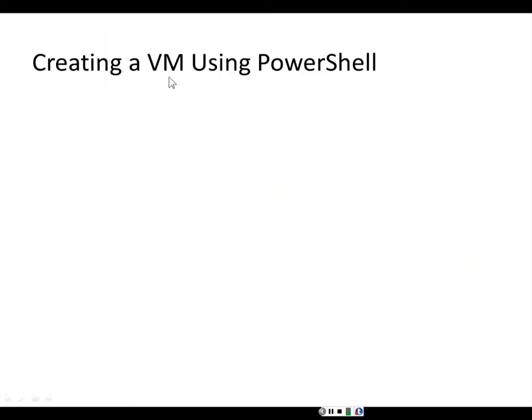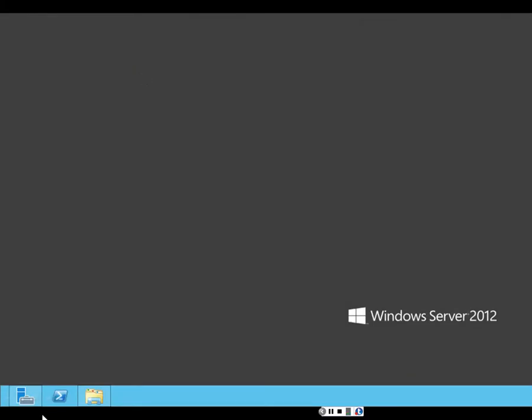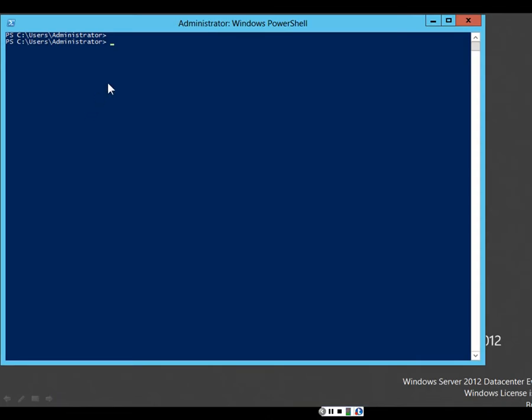Now let's look at creating a virtual machine using PowerShell. Previously, we created virtual machines using the graphical user interface. I go to PowerShell, and I type the command: New-VM, name File Server 10, memory startup 1 gig, new hard disk 40 gig. What this command says is we're creating a new virtual machine named File Server 10, the amount of memory allocated to this virtual machine is 1 gig, and the hard disk size is going to be 40 gig.